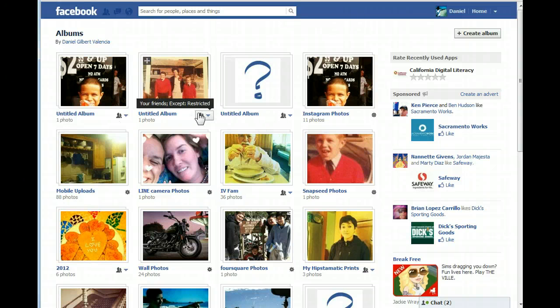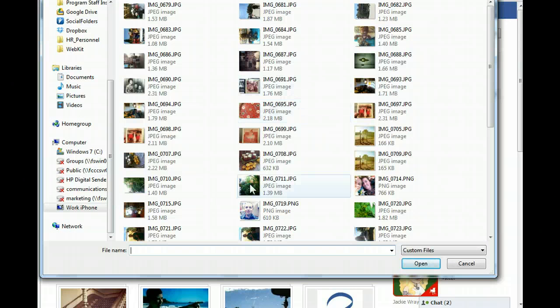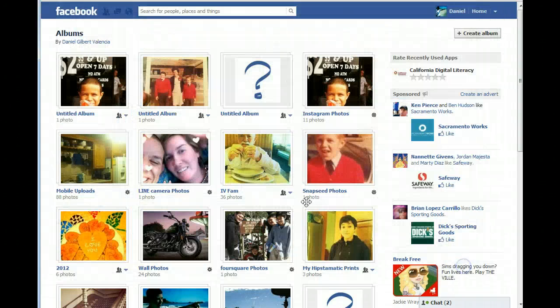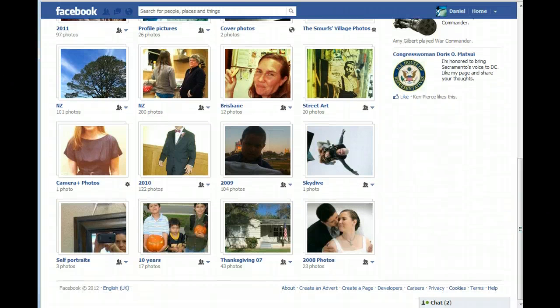But you see here, you can organize your photos via albums. I like to organize them by year, but you can pick any name, select a bunch of photos at a time from your camera or from your computer, and just put them all in an album. So it comes in handy.